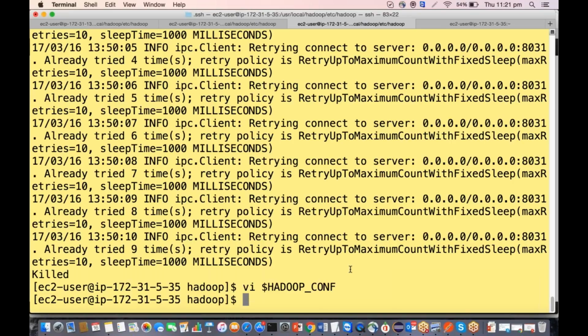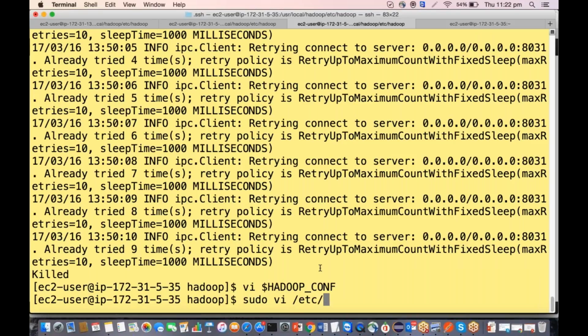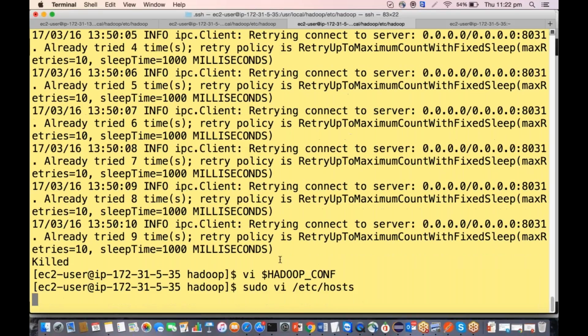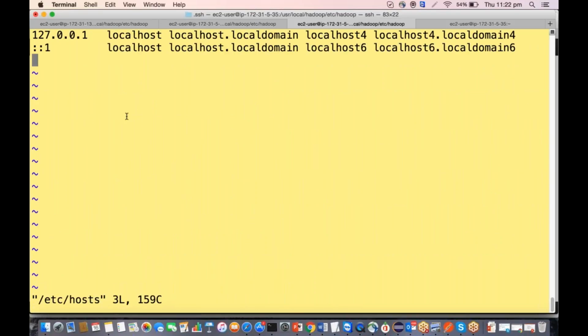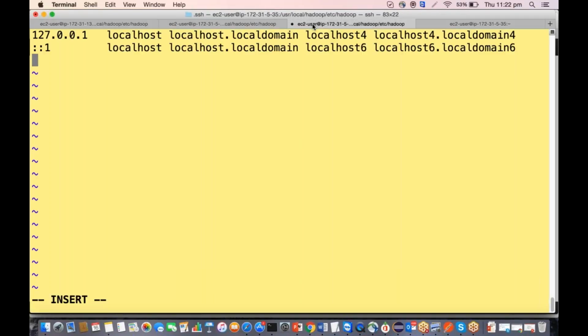But it is trying to point to 8031, which is weird. Check the configuration file, maybe what got copied. Interesting, it is trying to connect to the server, this server, which is 0.0.0.0. Weird. I'll provide the etc hosts. Yeah, etc hosts.